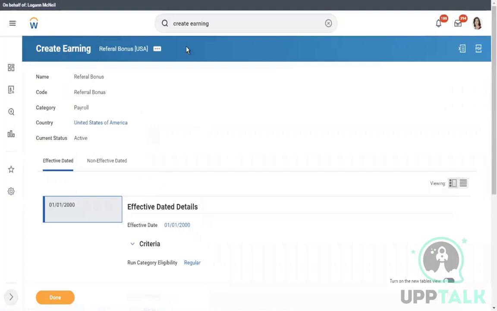Okay. So referral bonus, not all employees are eligible. Only eligible employees, the recruitment team will let us know. For those employees, we'll assign the payroll input and then we'll process. Okay. So let's see how to process this.